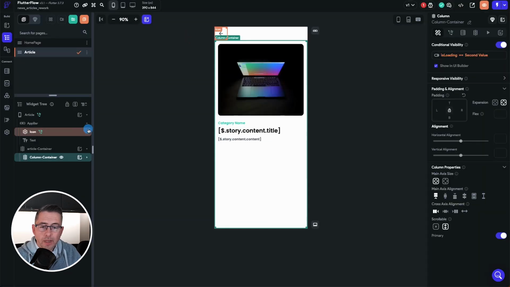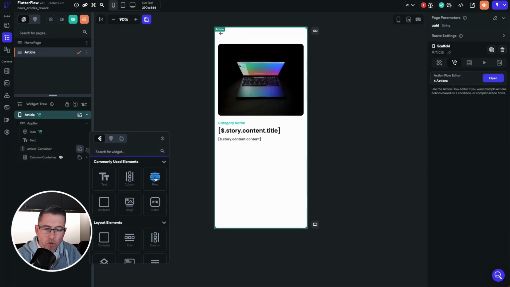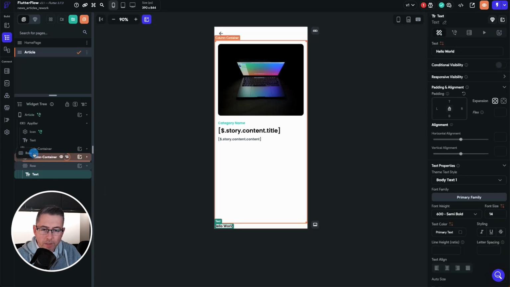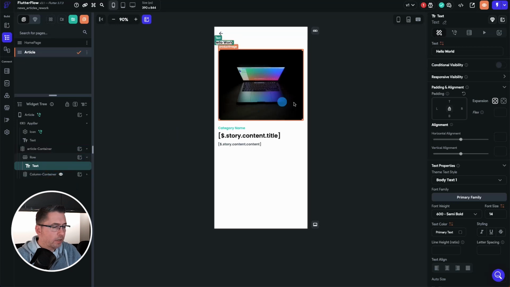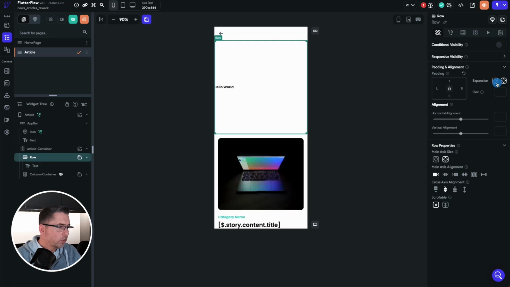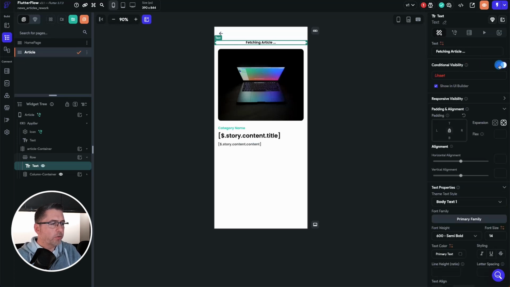So we're just going to keep it really simple. Let's go back here. And inside this article container, let's add in a row here, and then let's add some text in here. I'm just going to move this up here. There it is. There's the row with the text. What we're going to do is expand that row. In fact, the row is fully expanded out there. Oh, I didn't mean to do that. Let's move the text to be fully expanded. There it is. Let's center the text, and then let's say, fetching article... That's all that we need to do. And then let's put some conditional visibility on this.